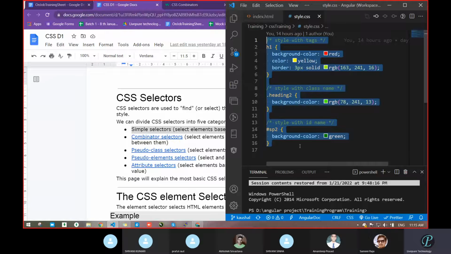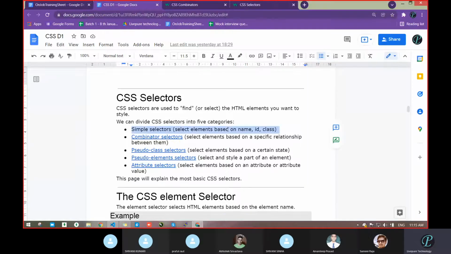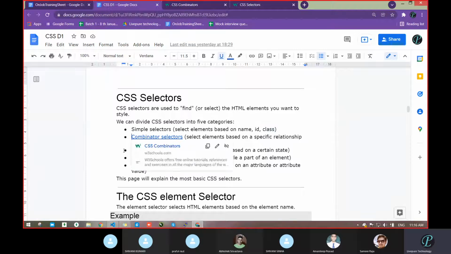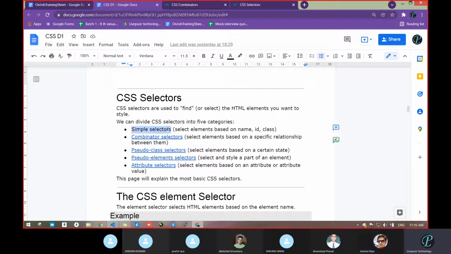Simple selector, because what we did first was based on the name, in the sense of the tag name. Second is ID. Third is class. This all comes under the simple selector. Second is the combinator selector, and then the pseudo-class, meaning a total of 5 selectors. For right now, leave this and just go with the simple selector.